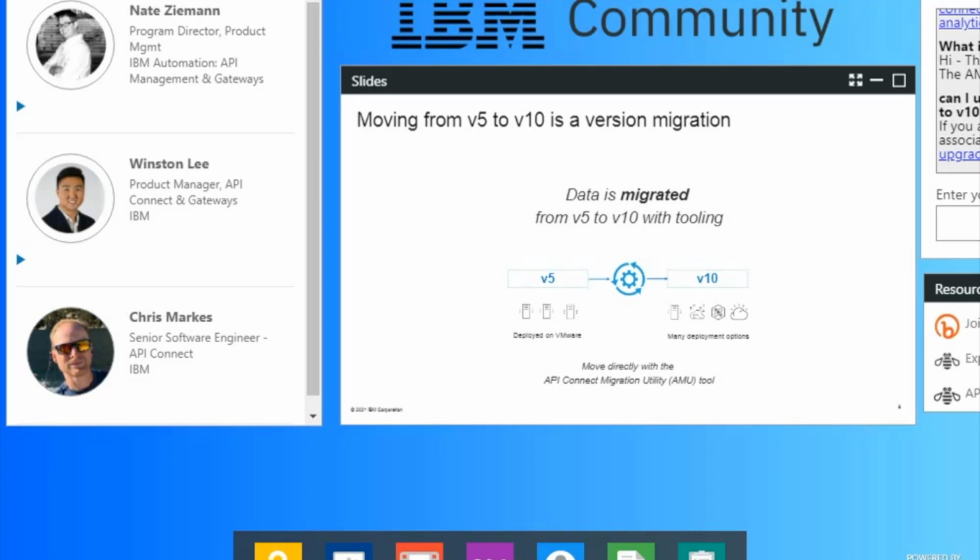So do keep in mind there's an external tooling called the AMU, API Connect Migration Utility, and that is a tool that you can download from Fix Central today, and it's been available for a while now, tested and successful in many various scenarios for migration, and that's the tooling we'll be discussing today.